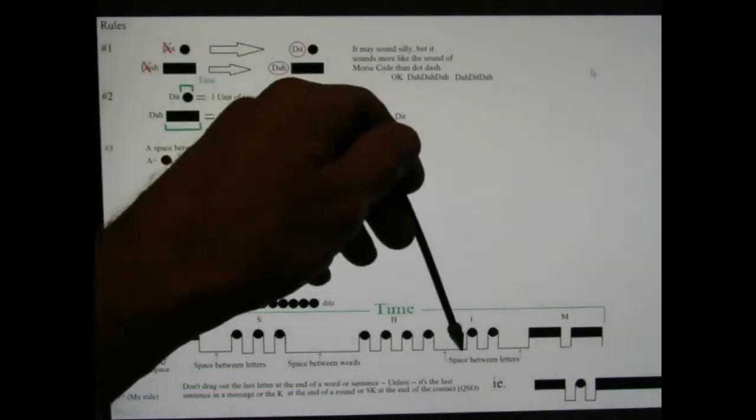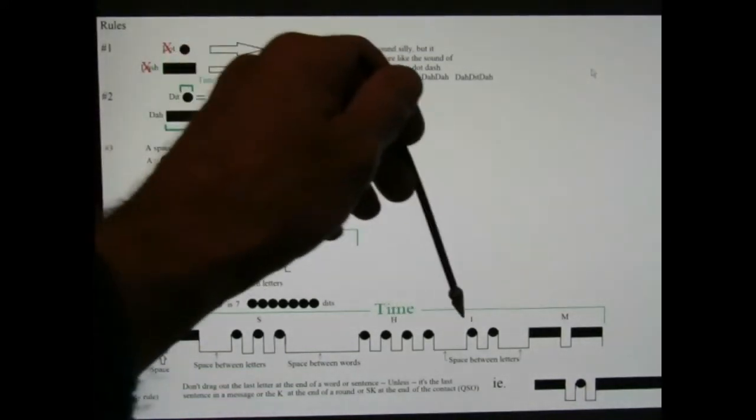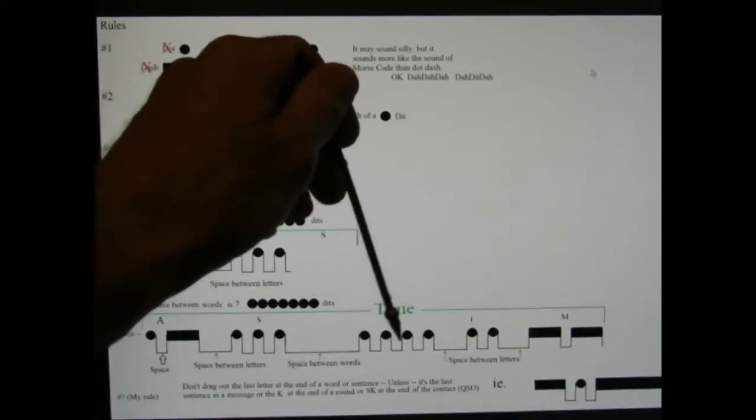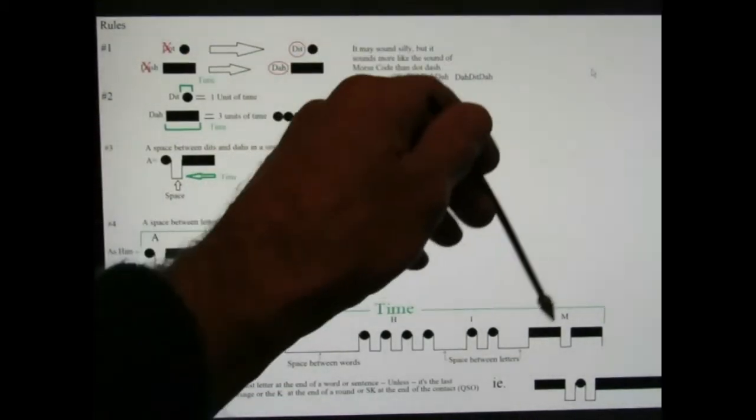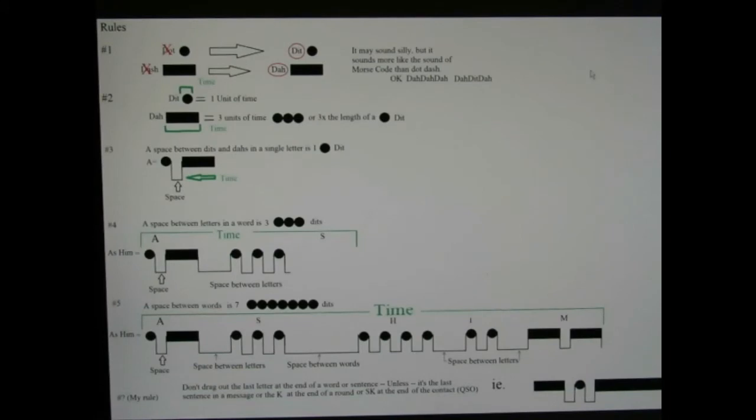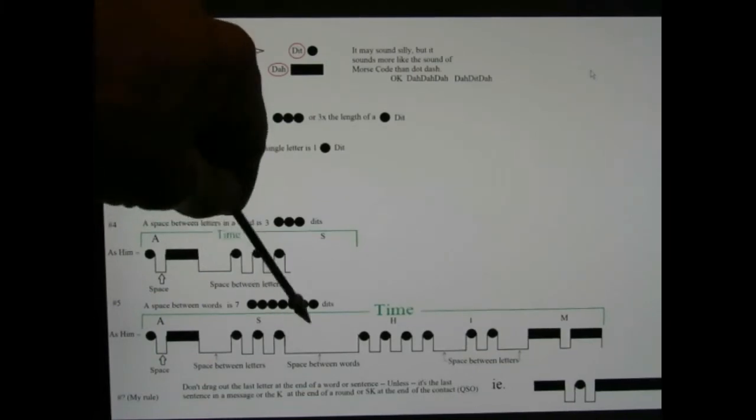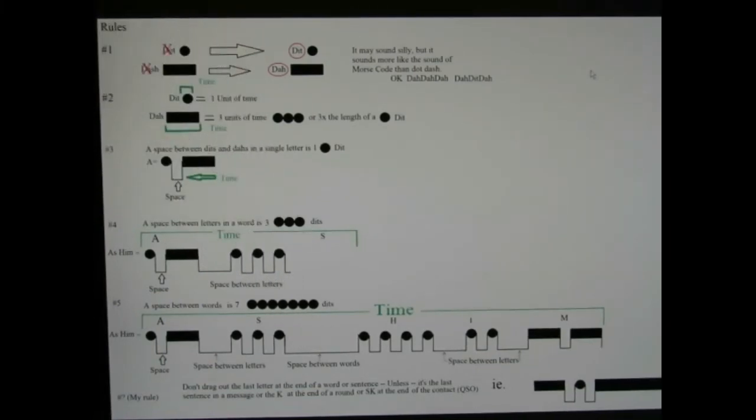And then your space between your letters over here in the H-I-M, you're going to have dit, dit, dit, dit, dit, da, da. Our A as in as, or as him, is going to be, just remember to make your spaces between your words seven dits long. Space between your letters, three dits long.